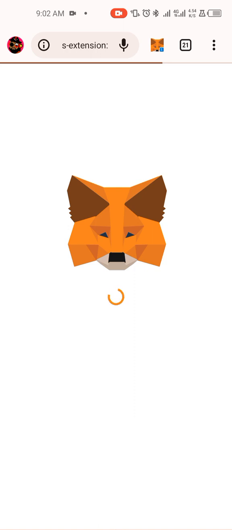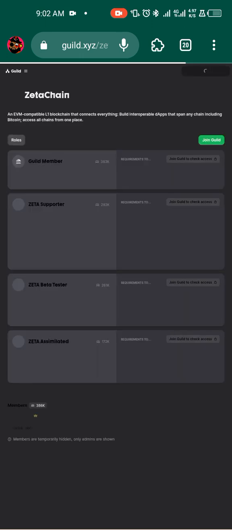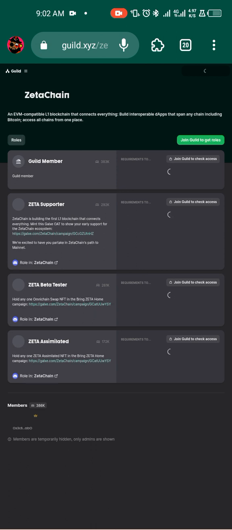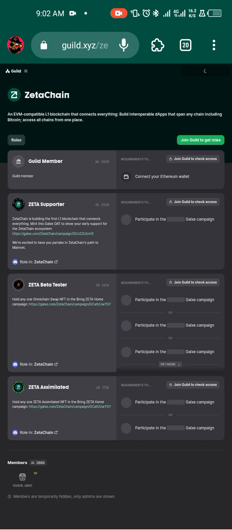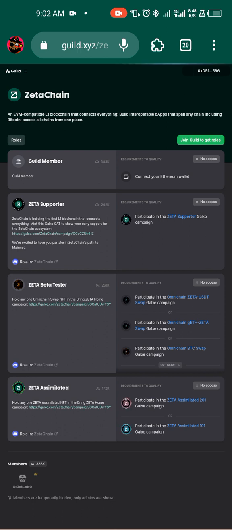Then you just have to make sure it is that same wallet that you linked to your account, right? Click and connect. If you've not done it before, you can just click on join guide and get roles. But I have done virtually all of them, so just give it time, it will load.